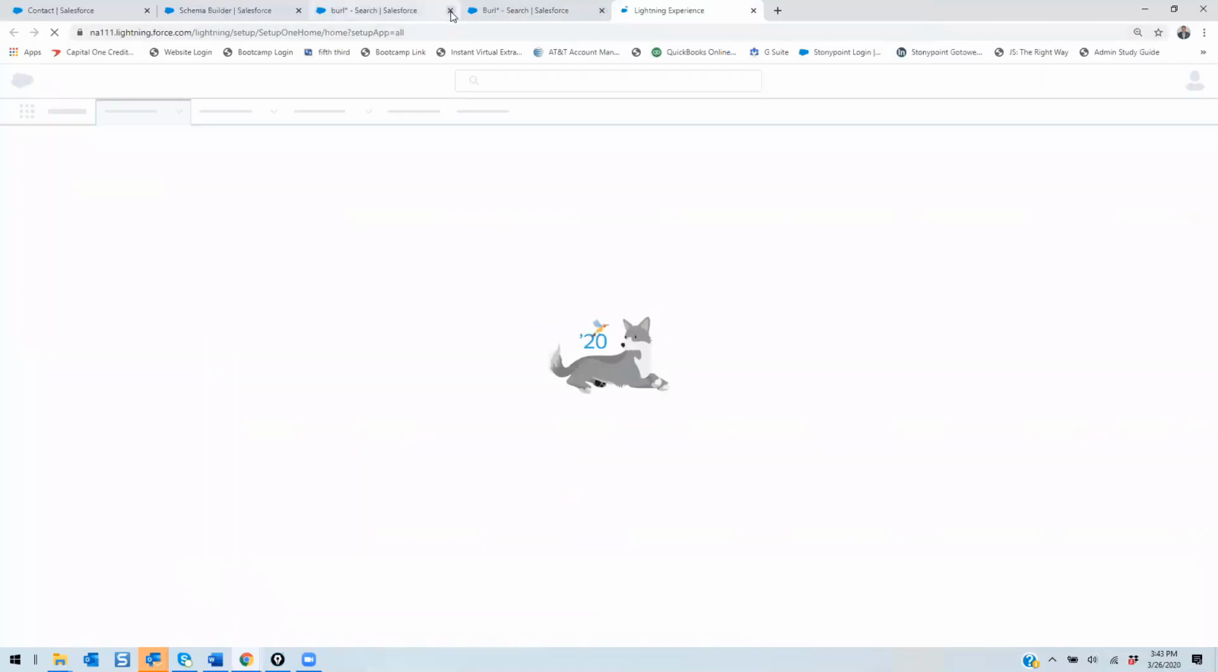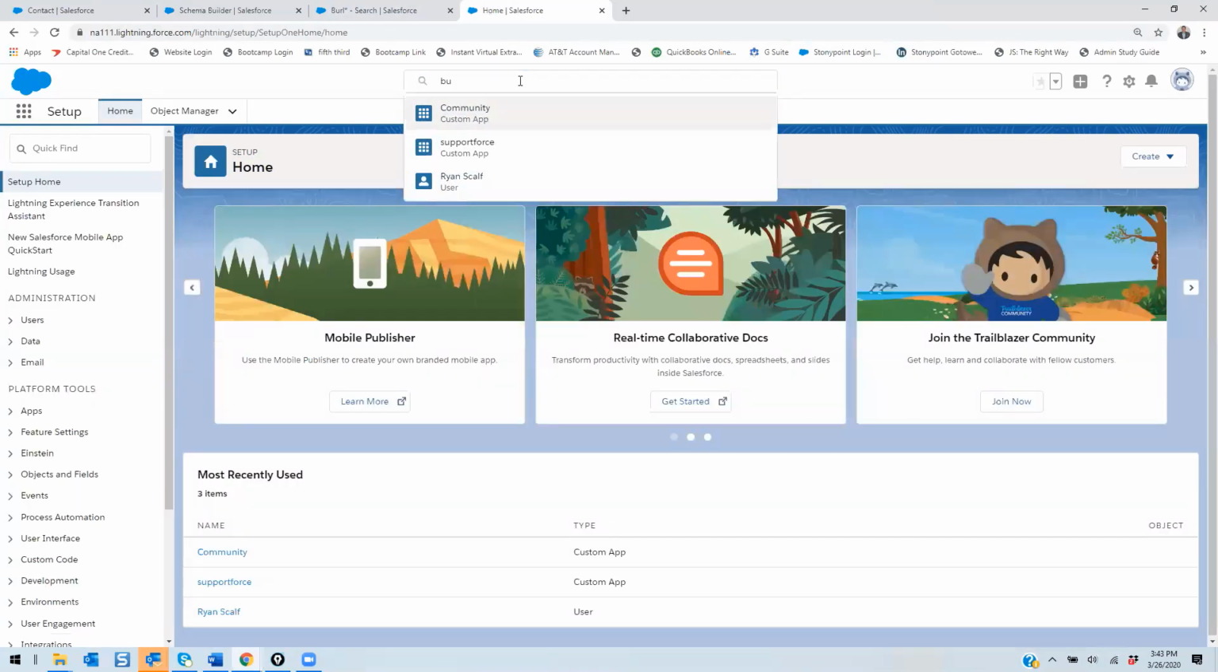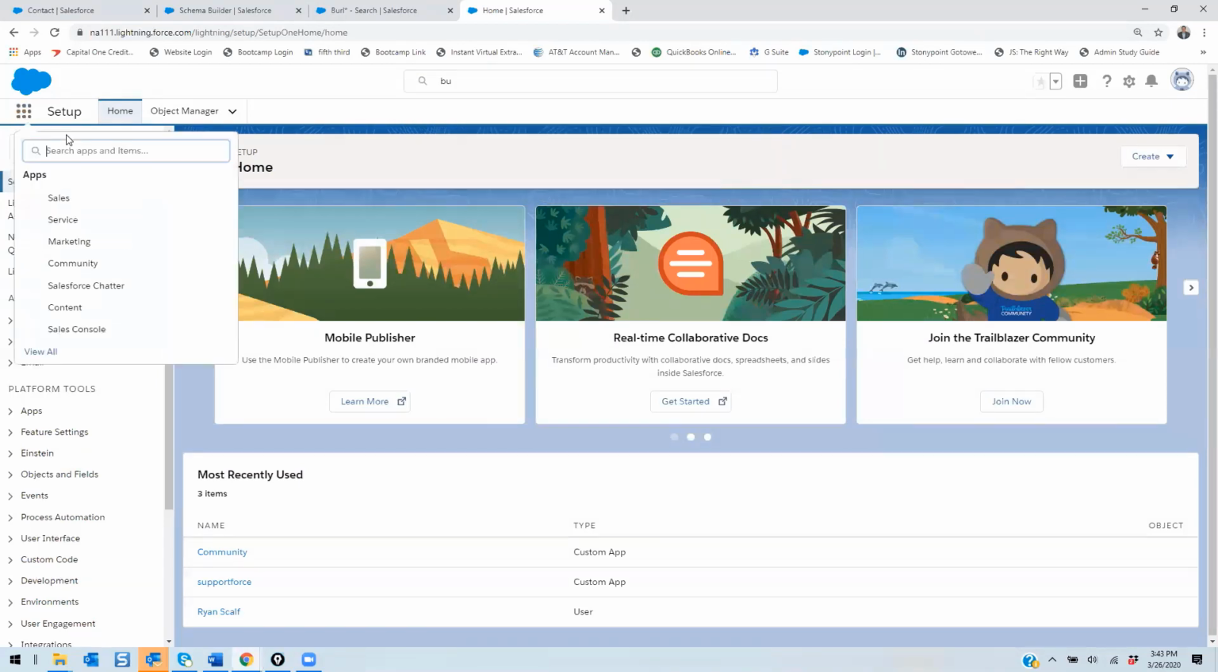So if I try to search it here, I'm in setup mode right now, and nothing's going to come up. Whereas if I do it from the app, it will.